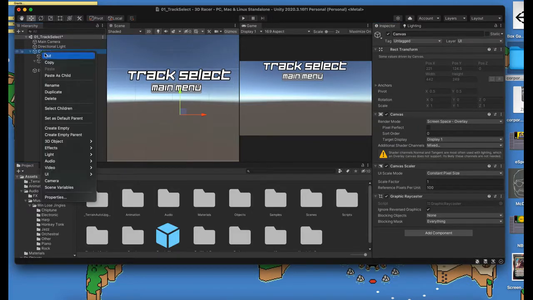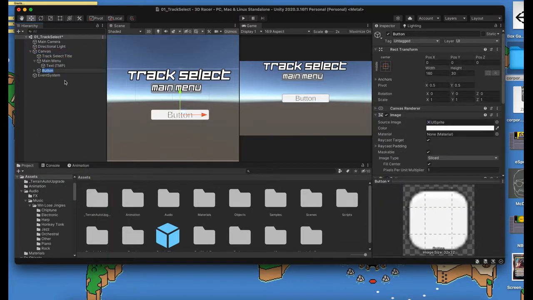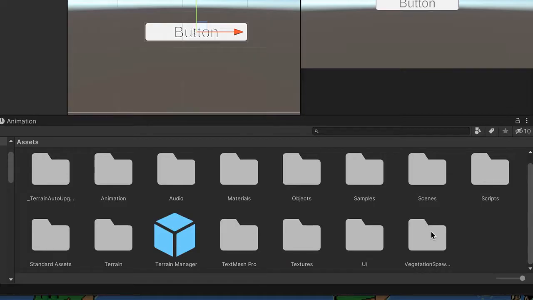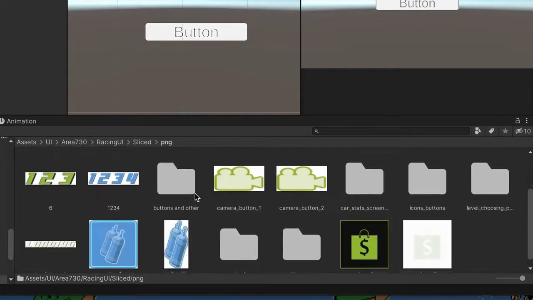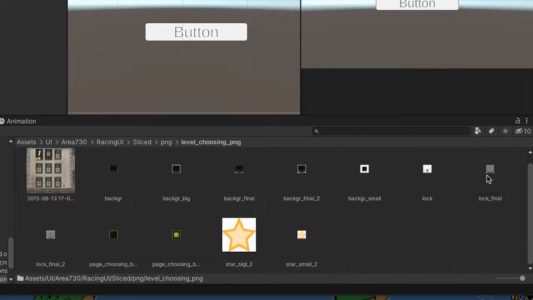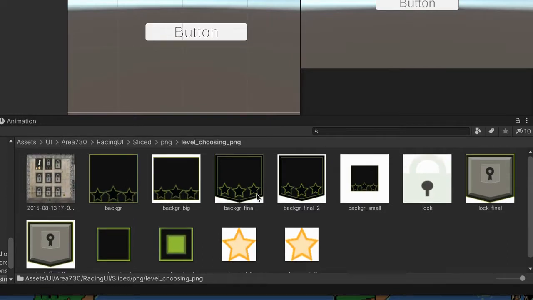Okay, and the last thing I want to add in is another button as a child of the canvas. And this one is going to be a little bit different. We're going to call this track 101. And I decided to change my image for this one. Inside of that folder, we downloaded UI, Area 730, UX and UI, sliced PNG. Was it icons? Level choosing? Yeah, level choosing. I kind of liked like one of these, like background final.